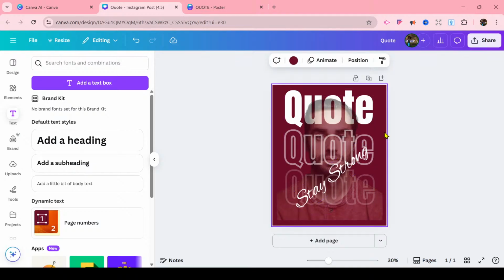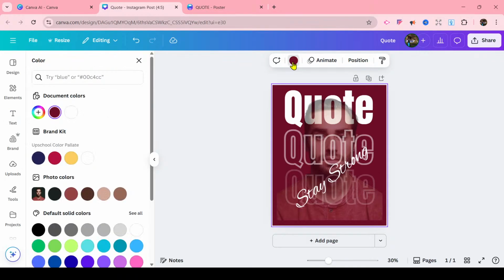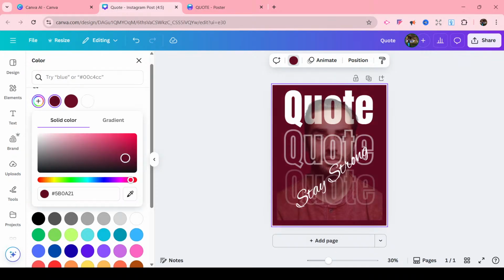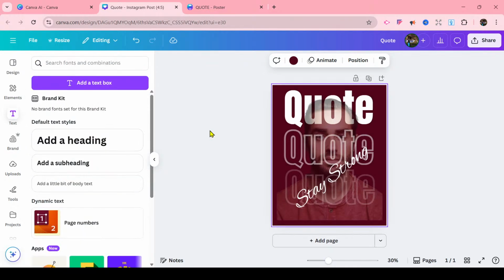Still I'm not happy with the color of the background. I can go there and I can still go for a darker version. Yes, now it is looking a bit better. This is how today we have seen how to create a simple design. So this is how we can actually go about creating a design.